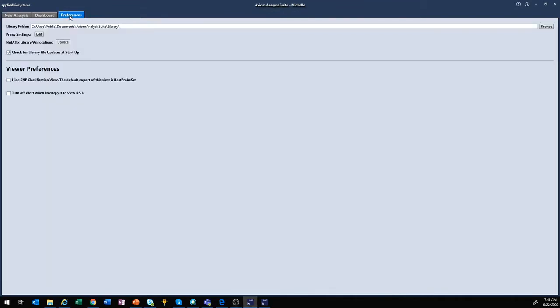This is where you will download all the library and annotation files for analysis. Library folders are defaulted to the location shown here. However, this is user-defined and can be modified or changed. The Update button here is where you're going to go to choose and download files that are needed for the array of your choice. One thing to note is that this does not apply to custom designed arrays. Those files need to be manually installed.